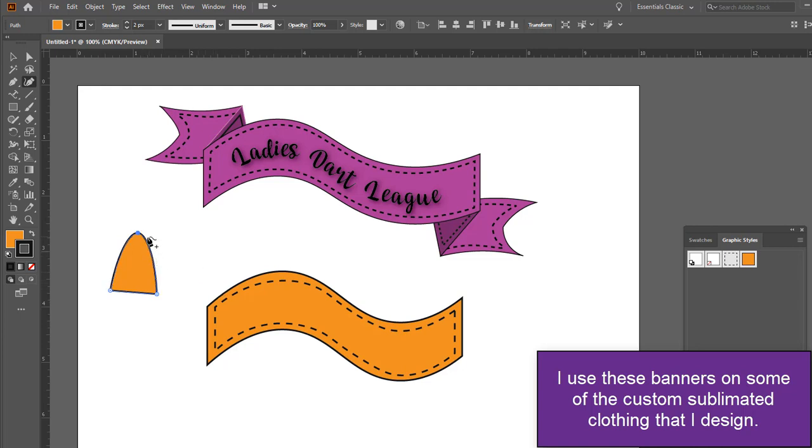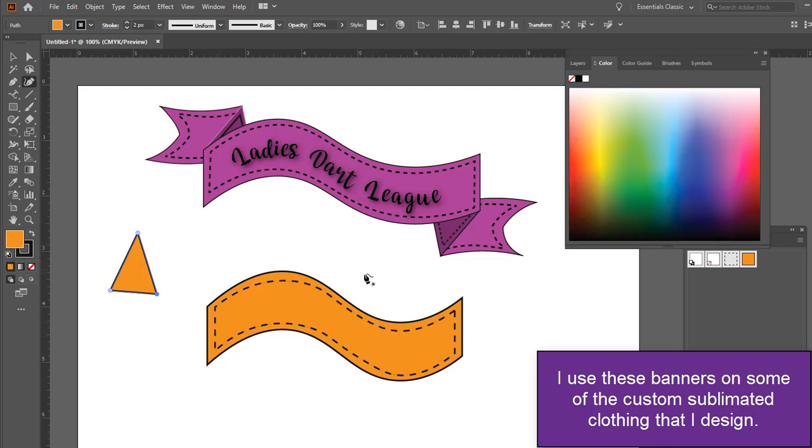So now we have a triangle. You can see that this is kind of like a triangle in here. We're just going to get a slightly different color than this, just a little bit darker. Let's see. Nope. Try that. That looks okay. And we are going to drag that over and position it into place.